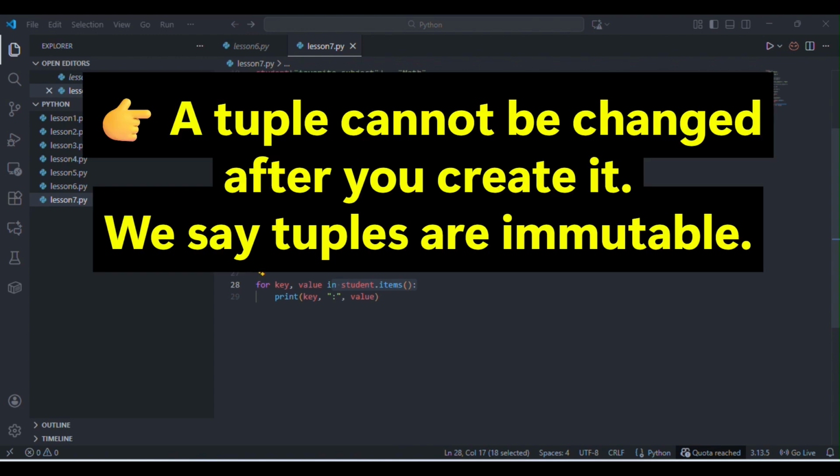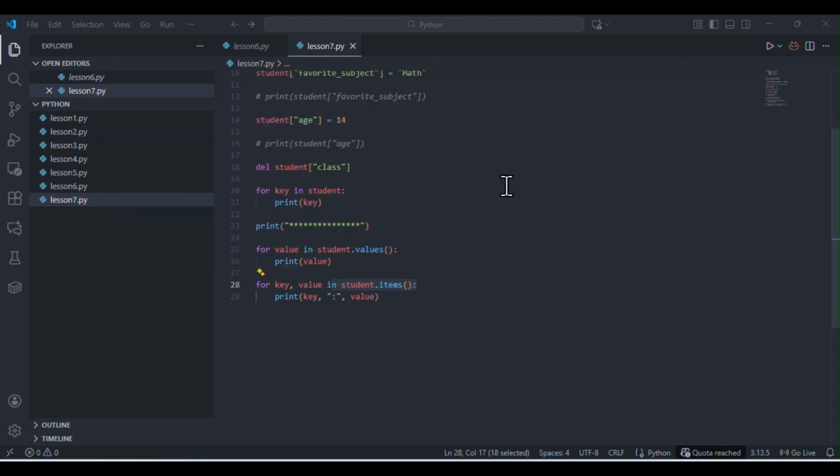So what is a tuple? A tuple is very similar to a list, but with one big difference. A tuple cannot be changed after you create it. We say tuples are immutable. When we say something is immutable in programming, we mean it's unchangeable.